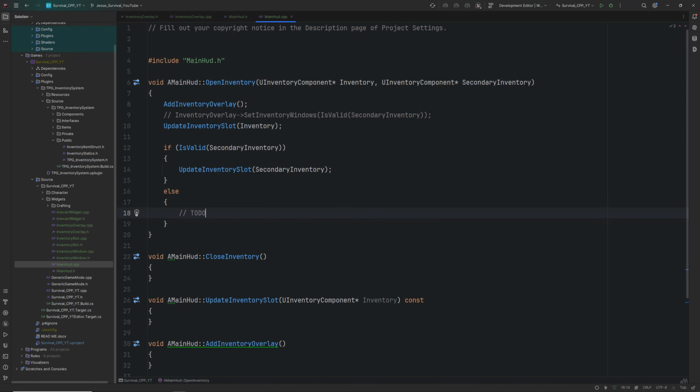But I am going to put the else here. I'm going to add a TODO: open crafting window here. So this else, if we don't have a secondary inventory, we want to open up the crafting window, but we don't have that function set up yet. We don't have anything in here for the crafting window yet.